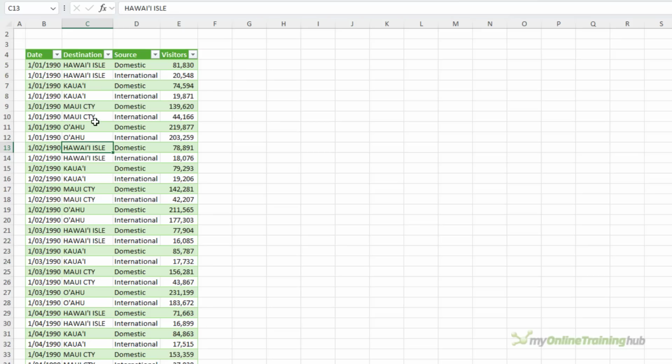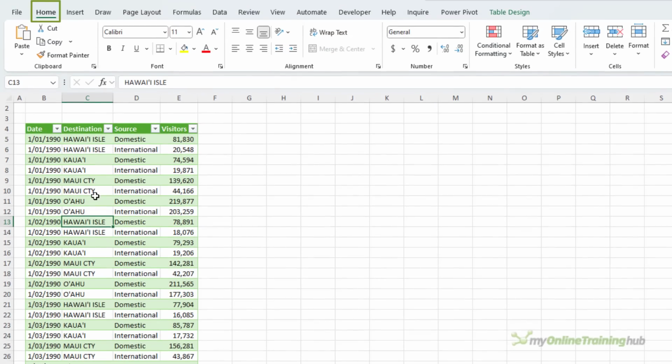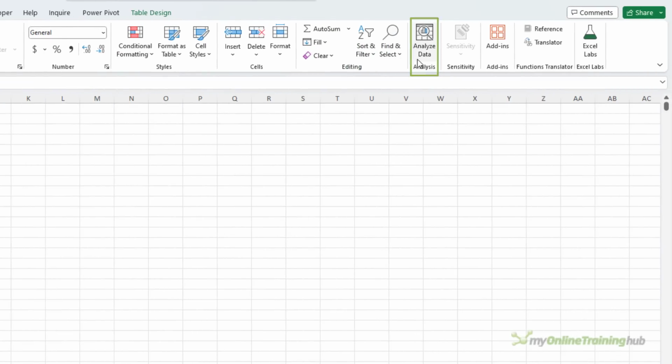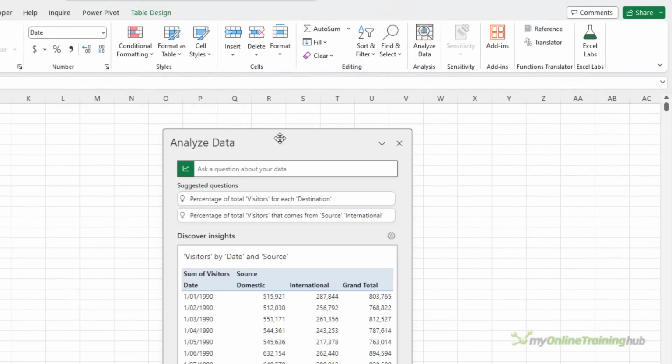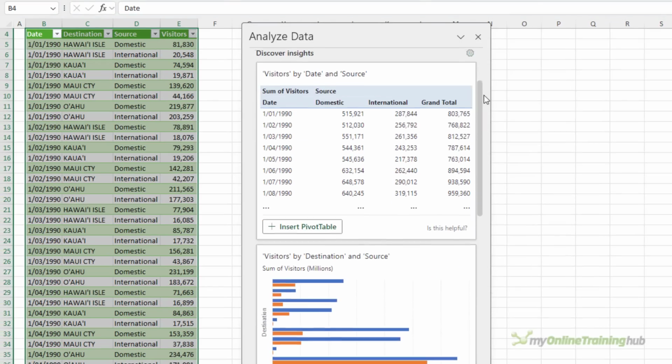Ideally, your data should be in a tabular layout and formatted in an Excel table, like I have here. The more category type columns in your dataset, the more opportunities Excel has to group the data and find interesting correlations, trends, and patterns. You'll find Analyze Data on the Home tab of the ribbon and over on the far right. It opens in a task pane, and you can left click and drag to pull it out closer to your data. The first suggestion is a pivot table.